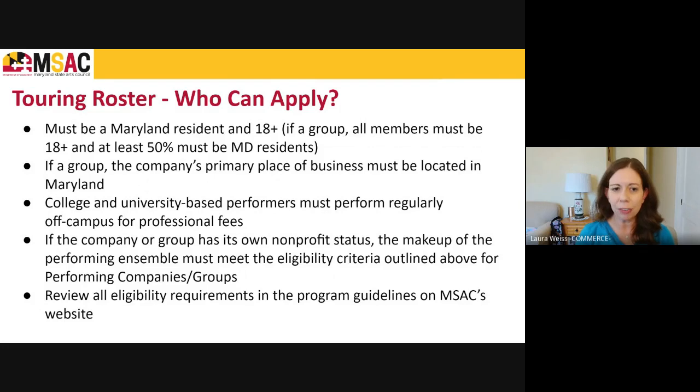Some of the logistics in terms of who is eligible to apply for the roster. You must be a Maryland resident and you must be at least 18 years of age. If it is a group or ensemble, all members must be at least 18 years of age and at least 50% must be Maryland residents. If it is a group of some sort, the company's primary place of business must be located in Maryland.